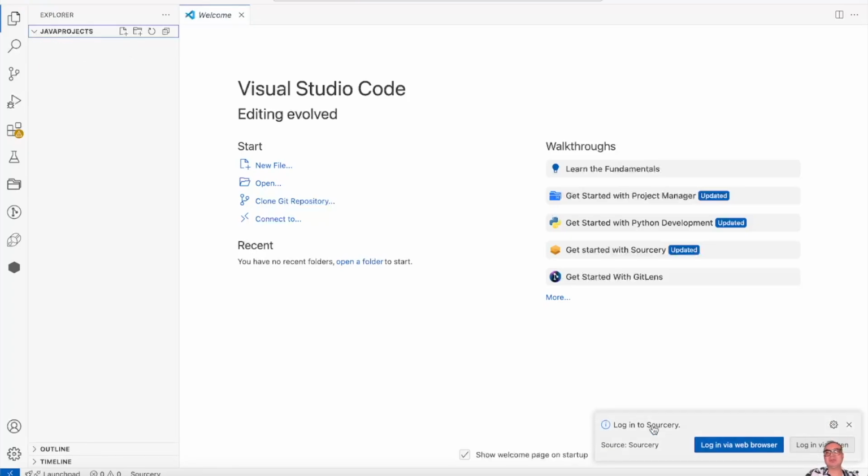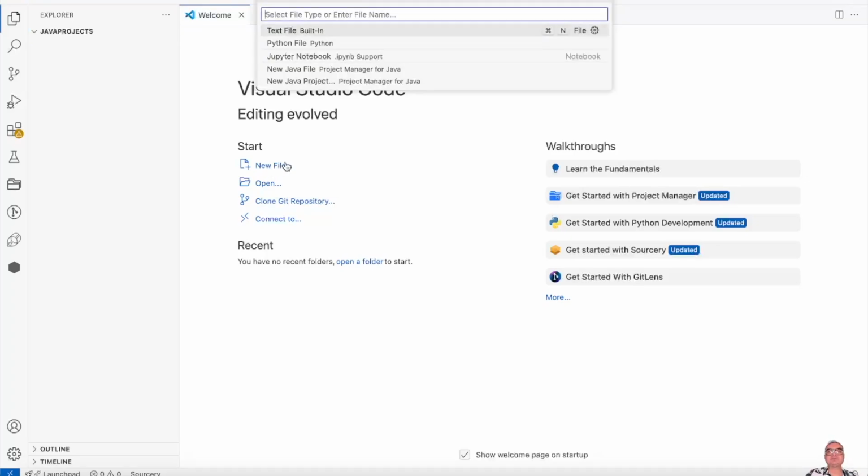Now it is possible to create a new project here. It says new file, open file, clone Git repository, or connect to something else. I would like to create a new file, so let's click on new file here. And then it says select file type or enter file name.